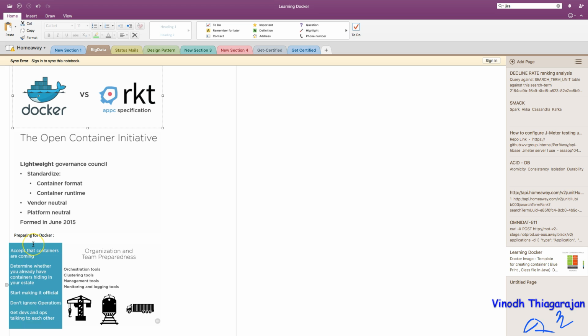Preparing for Docker in organizations, we should accept that containers are coming. I know HomeAway is way beyond the other companies, but we should make sure that everyone gets ready for a container-based architecture. No more scaling up instances by requesting it from DevOps. You should be able to run commands by yourself. And the fourth point is very important: get developers and ops talking to each other.